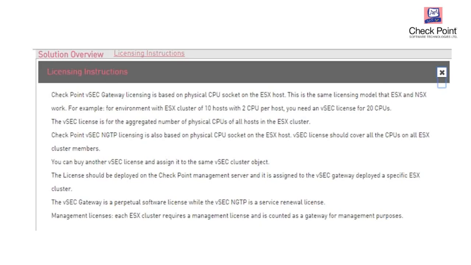So as an example, let's imagine we have an ESX cluster of 10 physical hosts. Each of these hosts has 2 physical CPU sockets. Therefore, within the cluster, we have 20 physical CPU sockets. So when we look at the SKU that we mentioned previously, we just multiply that by 20. And from a licensing perspective, that is sufficient for our needs. And really, it's as simple as that.